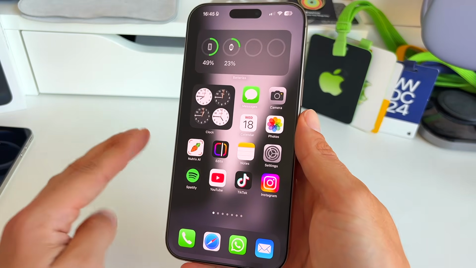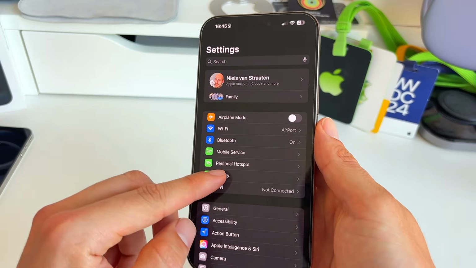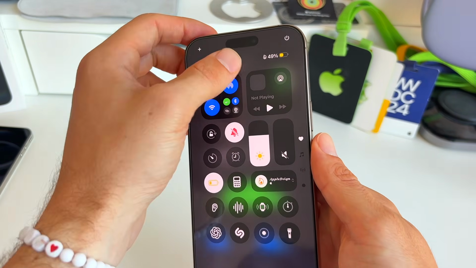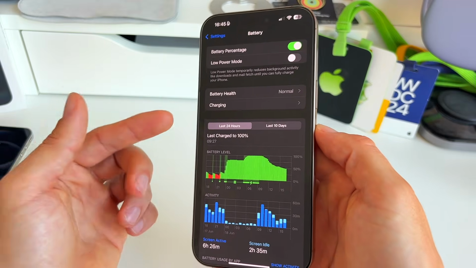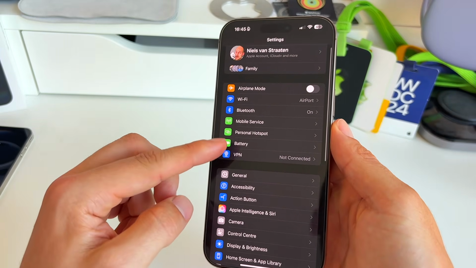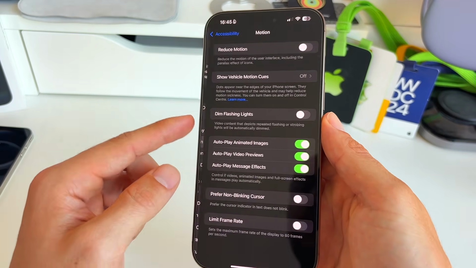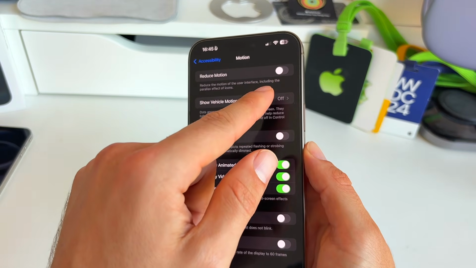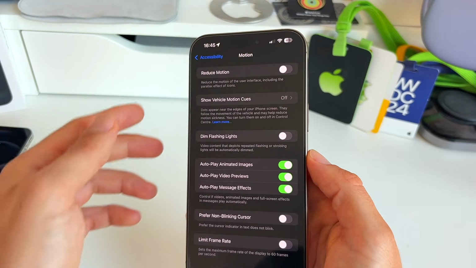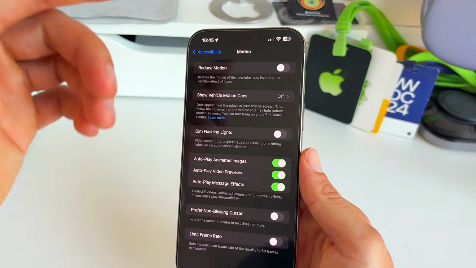First of all, there are some important settings we need to fix here. So first, make sure that your iPhone is not in low power mode. If you have low power mode toggled on, you need to toggle this off because it won't work with low power mode. Next, when you go into settings, go to accessibility and then to motion. If you have reduce motion toggled on, this won't work. So make sure to have reduce motion off. I know people sometimes use this to save battery, but if you have this toggled on, the live wallpaper will not work.